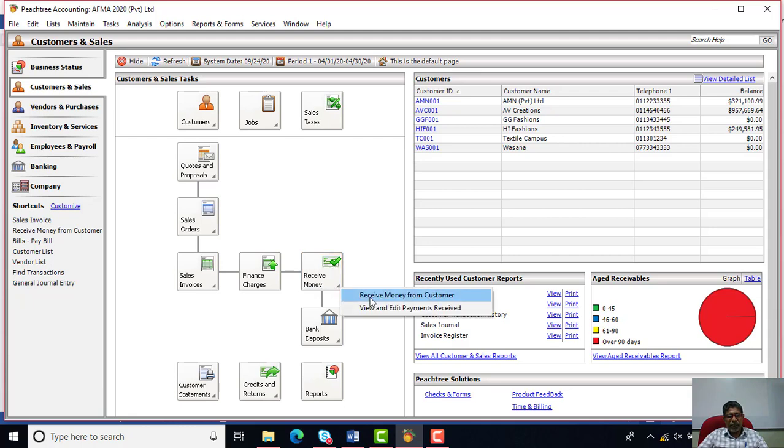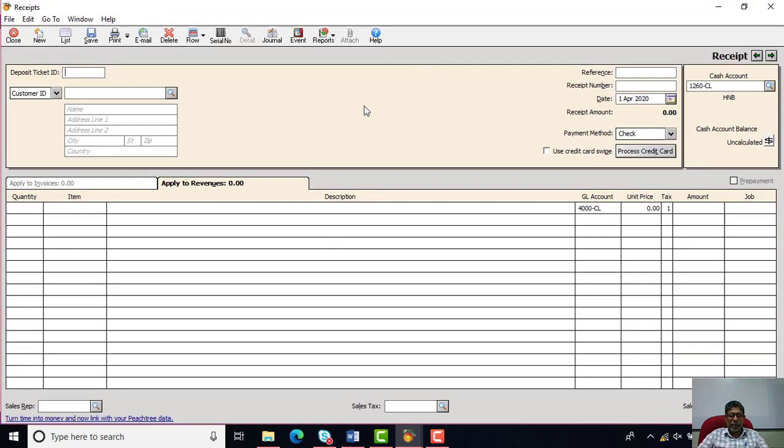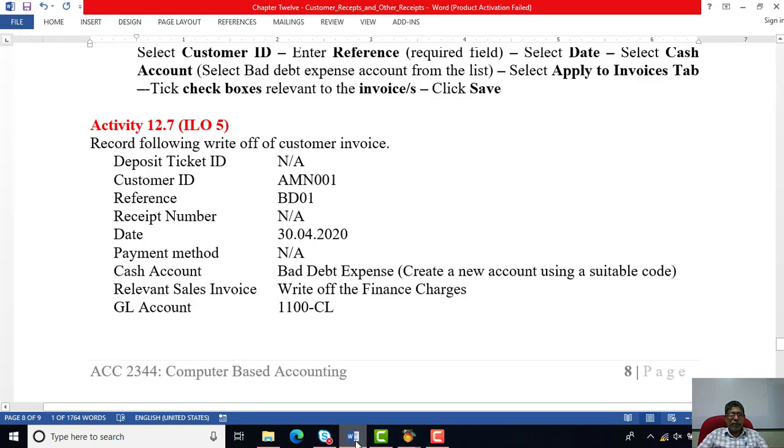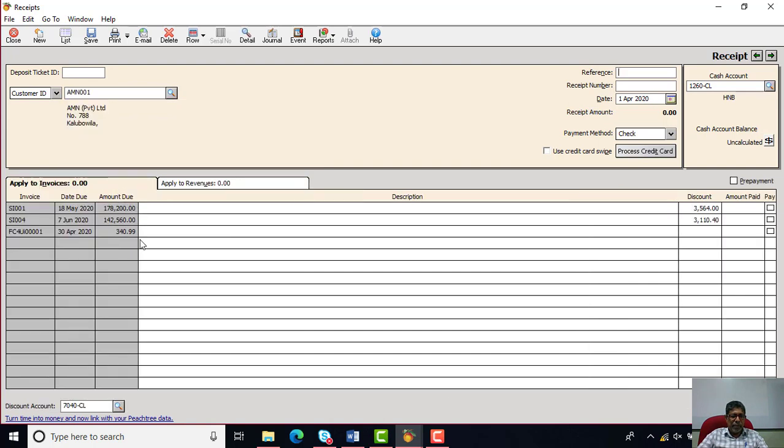If you go to receive money and click receive money from customer, you will be able to do that using this particular window. Let's look at how to do this write-off very carefully. First, go to the customer and select the customer whom you want to write off, either the full customer or one particular invoice. I am going to write off only the financial charges. Select your customer from the database, AMN001. Then you can see all the outstanding bills appearing. We are asked to write off only the financial charges, that is 340.99 rupees, from the customer ledger.